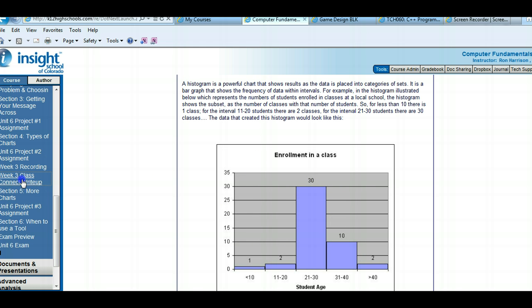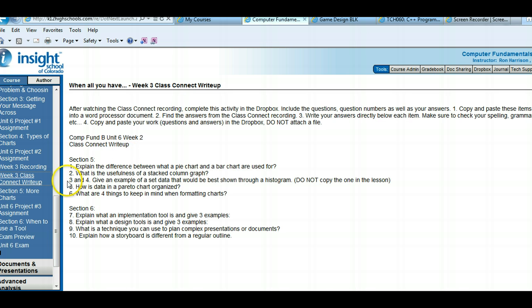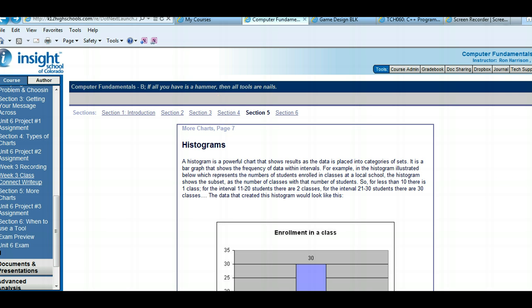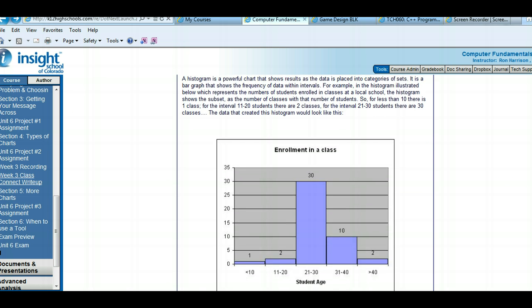So if I go back to the Class Connect write-up, for answers for 3 and 4, give an example of a set of data that would be best shown through a histogram. Do not give me the one that is used in a lesson. So don't talk about students in a class or students in a school or anything like that. Think about something else for a histogram sample. And that's the answers to 3 and 4. Now number 5, how is data in a Pareto chart organized? And 4 things to keep in mind when formatting charts. We'll keep those in mind. So anyway, that's the histogram and how you would use that.